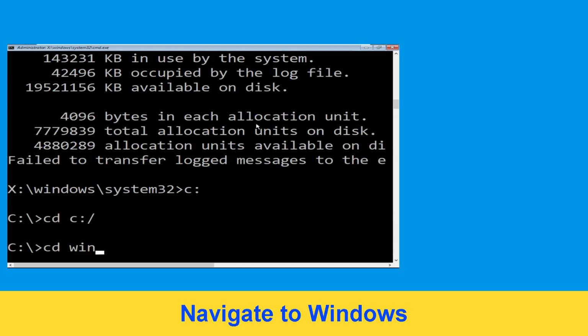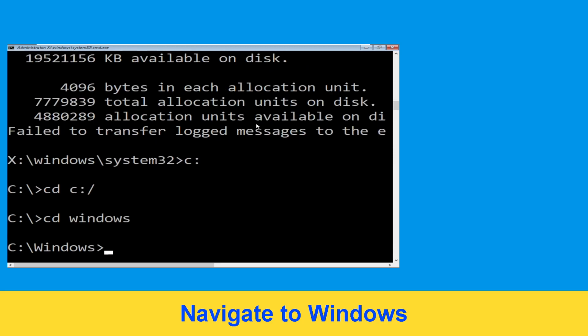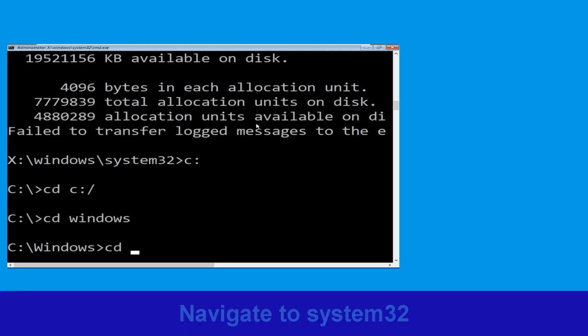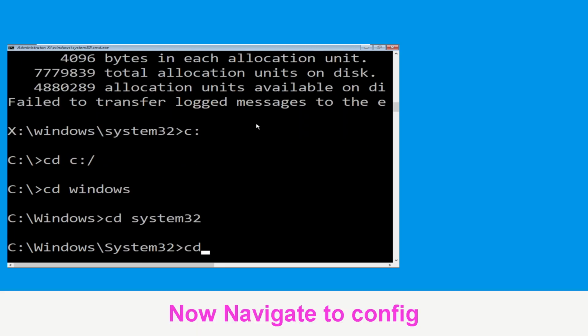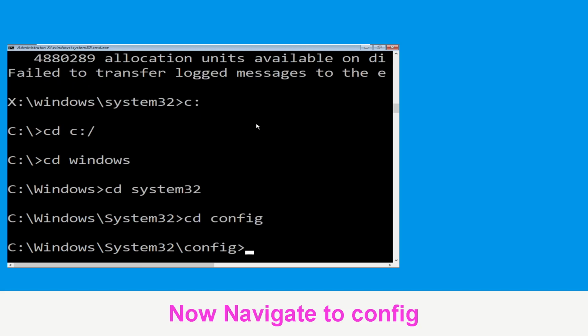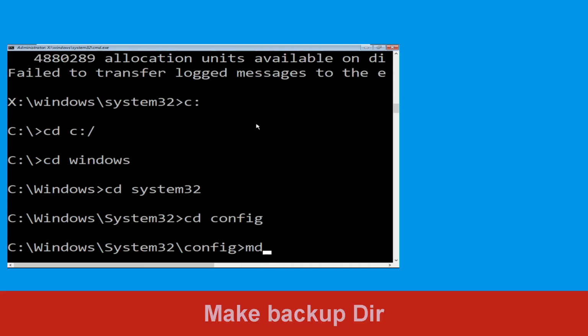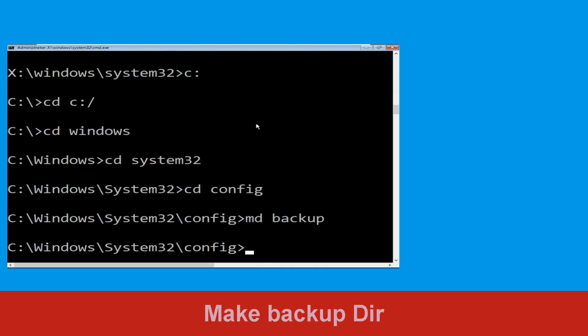Type in cd space Windows and press enter. Then type cd space system32 and hit enter to execute the command. Now execute this command. Type cd space config and simply hit enter. Now type md backup and simply hit enter.